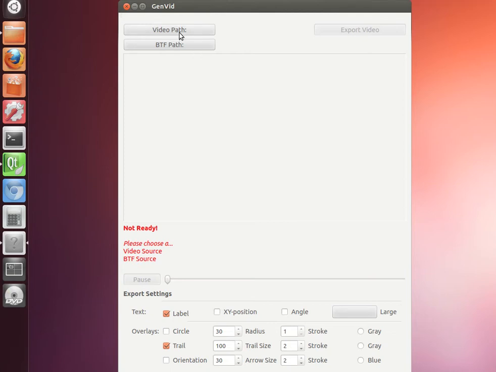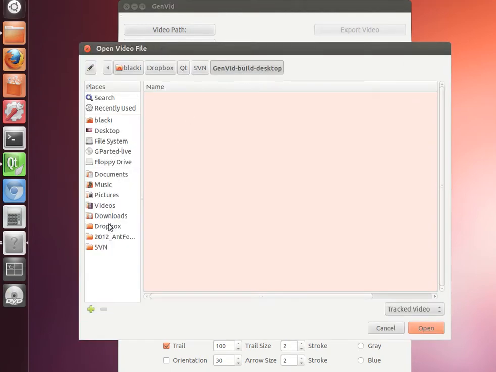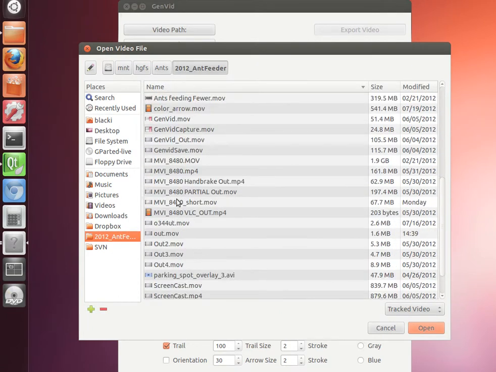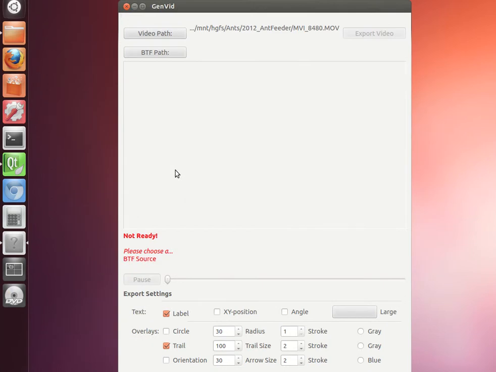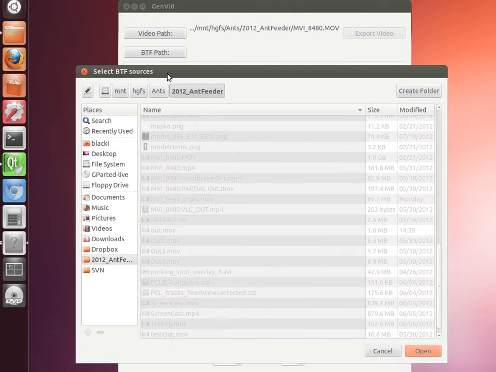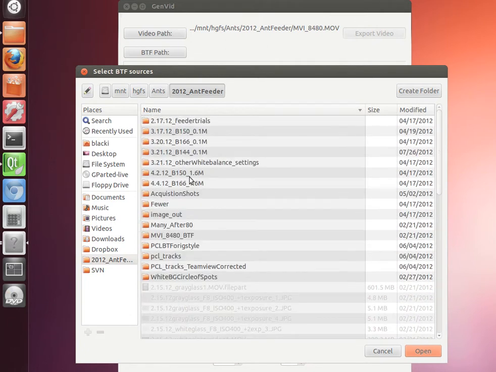So the very first thing you do is, for example, load a video you've already tracked. In our case, we're going to be loading video provided to us by Stephen Pratt's lab over at Arizona State University. Thank you guys. And this is already something we tracked using multi-track. And since we've tracked it already, we have a folder with BTF data. Next thing we do is just tell GenVid where that folder is.